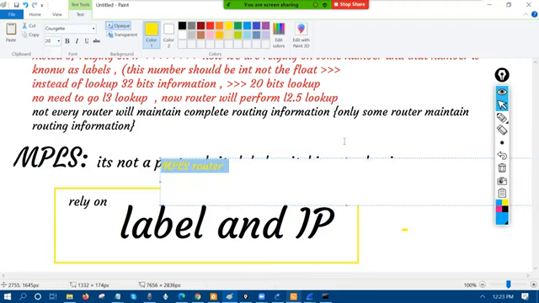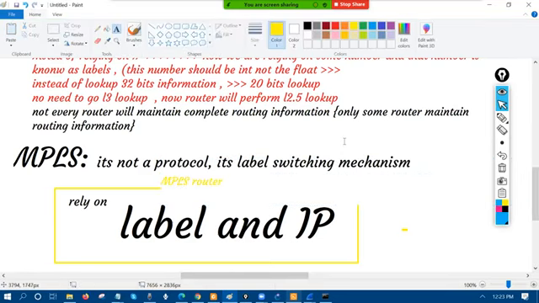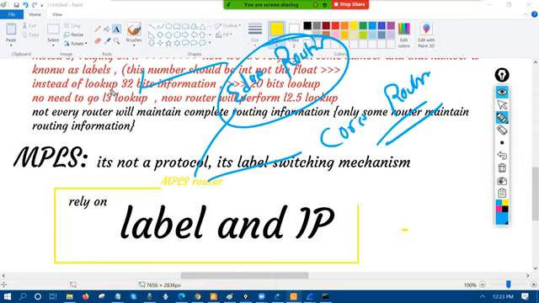Now the MPLS router is going to rely on what? Label and IP. Now the thing is that the MPLS router comes again in the picture. In MPLS we have two different types of router: one is the edge router and one is the core router. The edge router has connectivity with the customer and the core router has connectivity with the ISP router.